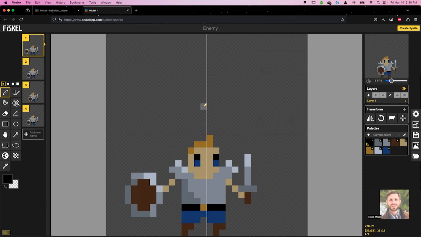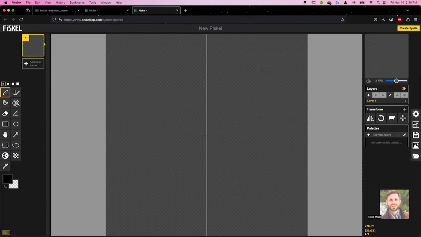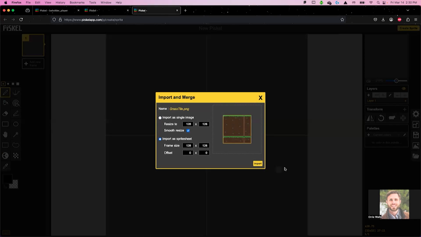Once you have finished designing and making your enemy, you can move on to creating your tile set. So your tile set, in the end, is going to look something like this.